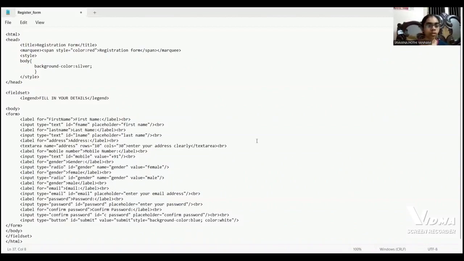This is an HTML document. This is the HTML document, which is used to create the form that has the elements first name, last name, address, mobile number, gender, email, password, along with the submit button. Here, the marquee tag is used to make a scrolling text. Therefore, the registration form in the web page would be scrolling.